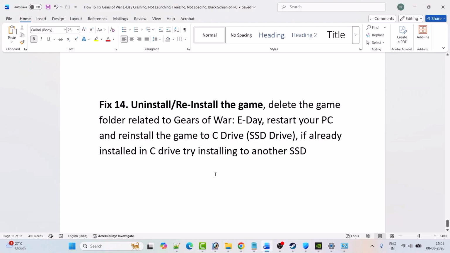Now after following all these fixes, if still your problem is not solved, then the last solution is to uninstall and reinstall the game. So simply uninstall Gears of War E-Day game and then just restart your PC and then reinstall the game to C drive, SSD drive. If already installed in C drive, then try installing it to another SSD drive and then you can go ahead, launch the game and check.